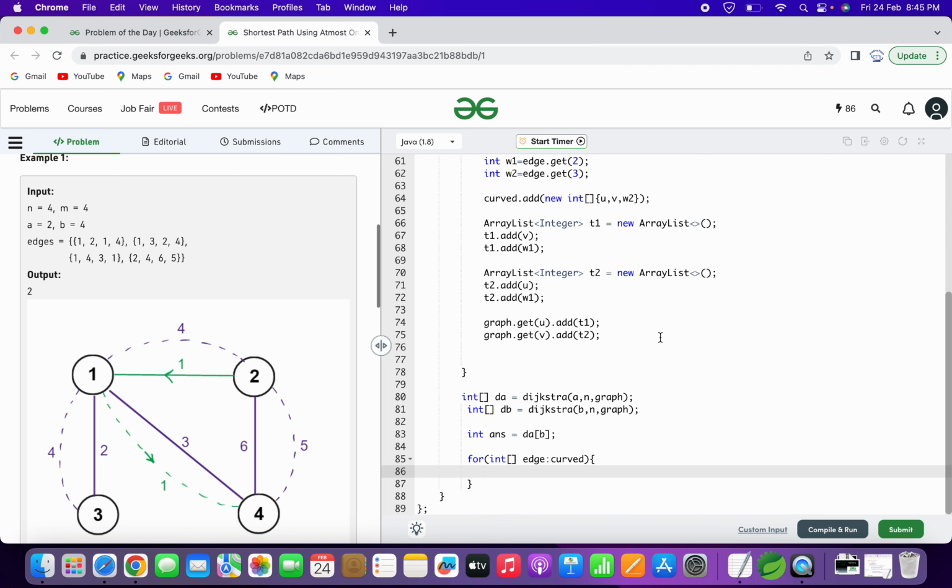I hope you see, this Dijkstra's algorithm will give the shortest path using the straight lines between node A and B. And to this we will check whether that was the minimum, or whether when we add the curved ones we get the minimum one.